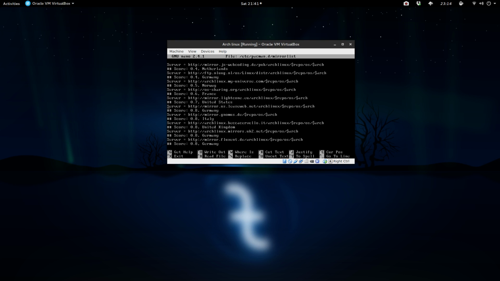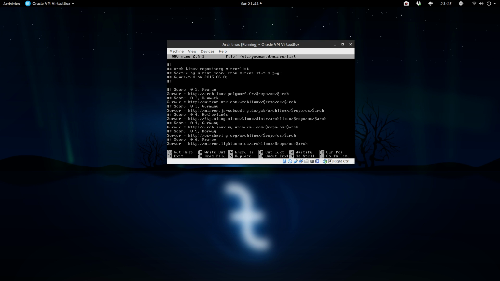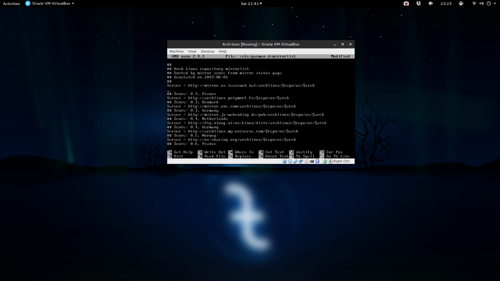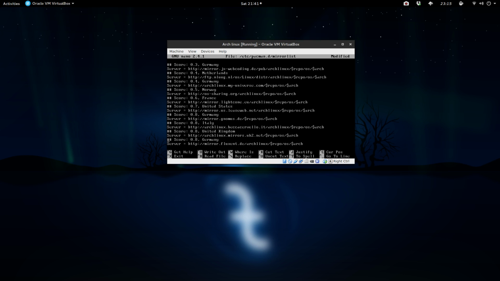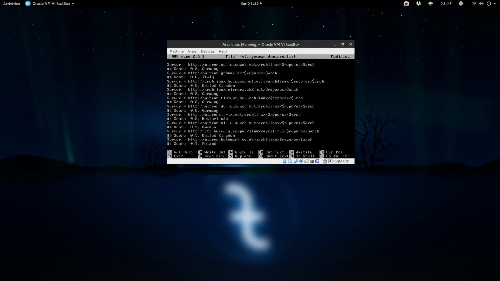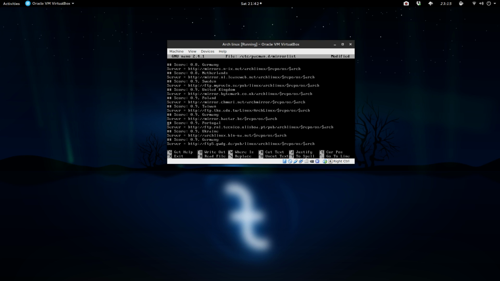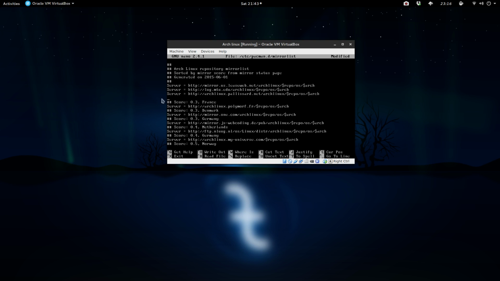You're going to do Alt F6 and go back up to the beginning, and then Control U to paste that. And then you just want to do this for the next few mirror lists. I will get back to you when this is done. Once that's done, I'm just going to do 3 mirrors just for the sake of this walkthrough.